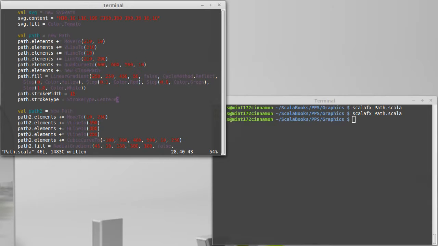If I were to change this to be inside, the entire stroke would appear inside the shape. Outside, the entire stroke would appear outside the shape.